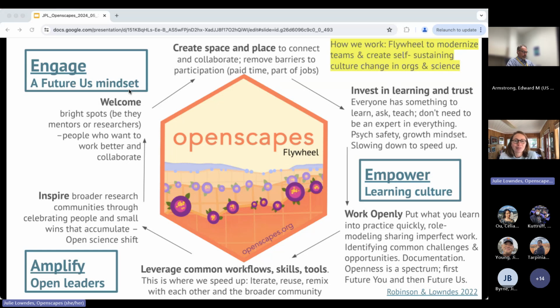And I think that's what gives me so much hope and joy, seeing how PO.DAAC and Celia have been building on this open science framework. So I'm going to briefly start in the bottom left and narrate around the flywheel one time. We start by amplifying open leaders and leveraging what's common, what works, skills and tools that people are already using, and then inspire broader communities to join.